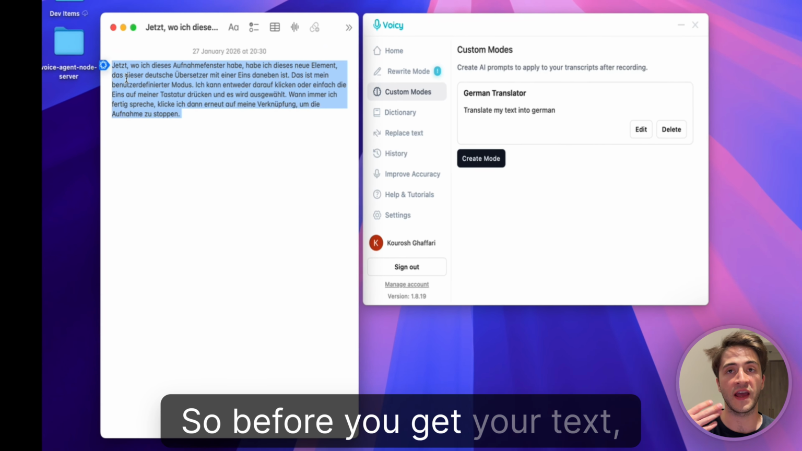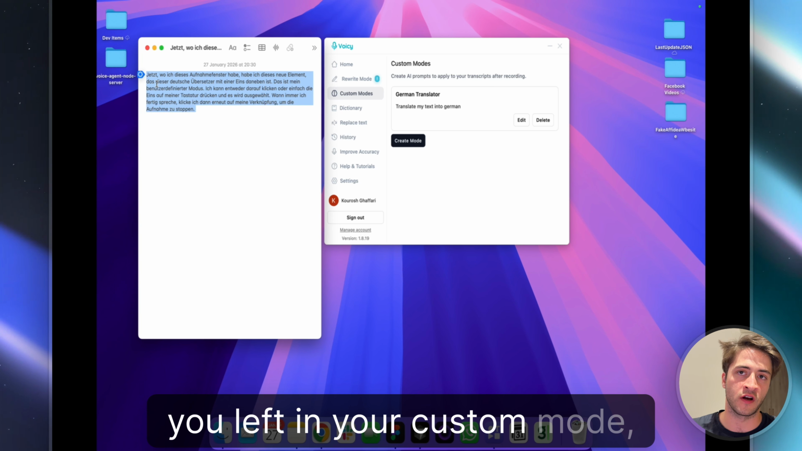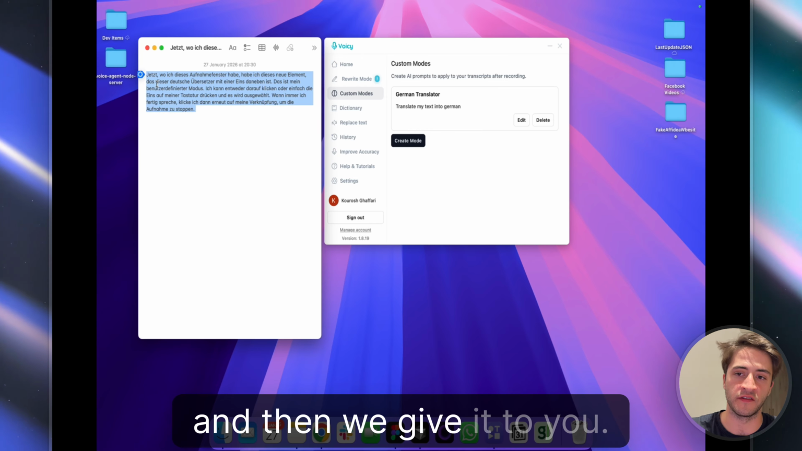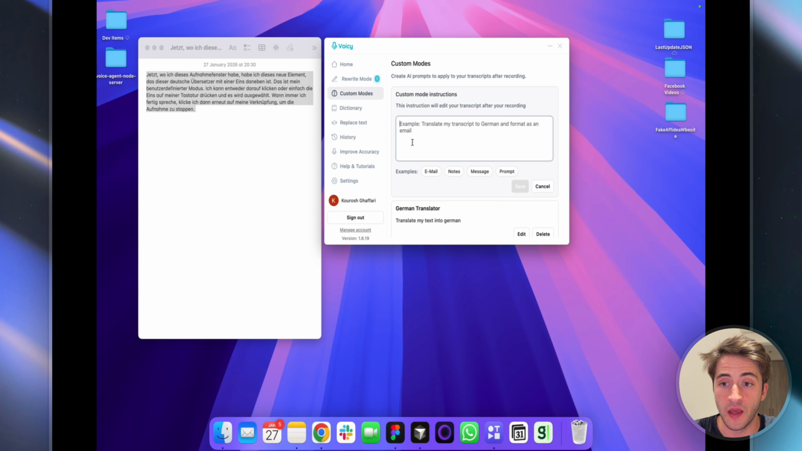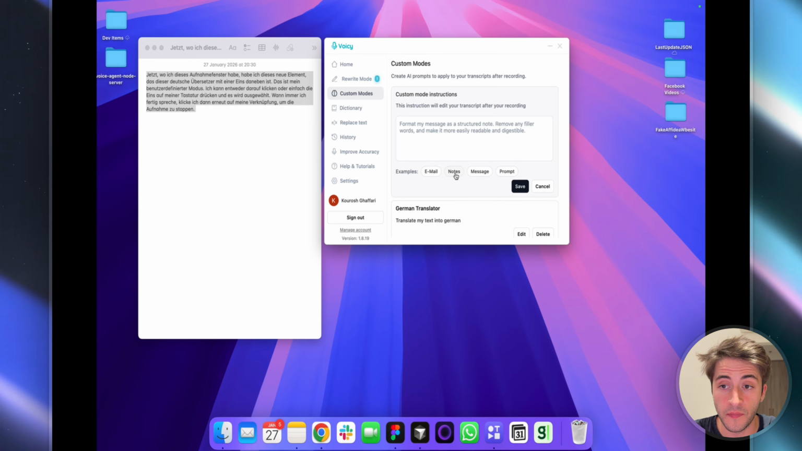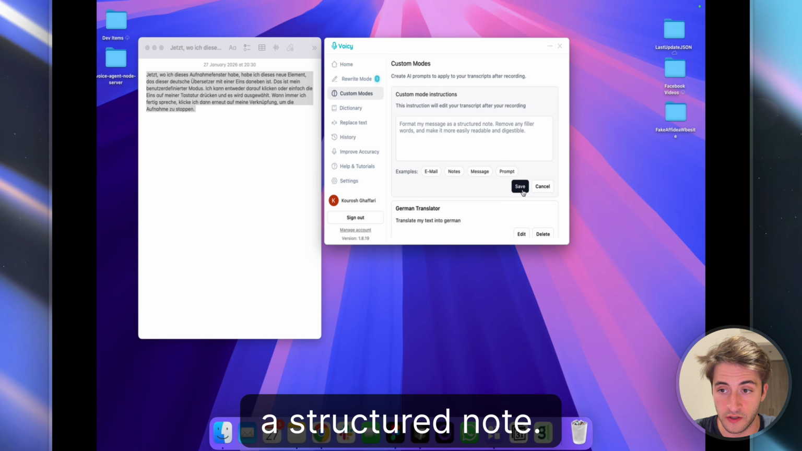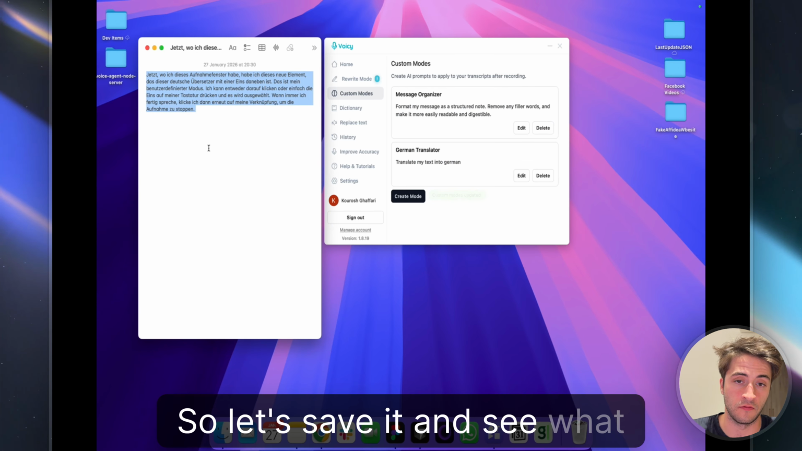So before you get your text, we run the instructions that you left in your custom mode, we update your text, and then we give it to you. So let's use another example. I have some example prompts in here. Let's use a notes one, which basically just takes your message and formats it as a structured note. So let's save it and see what happens.